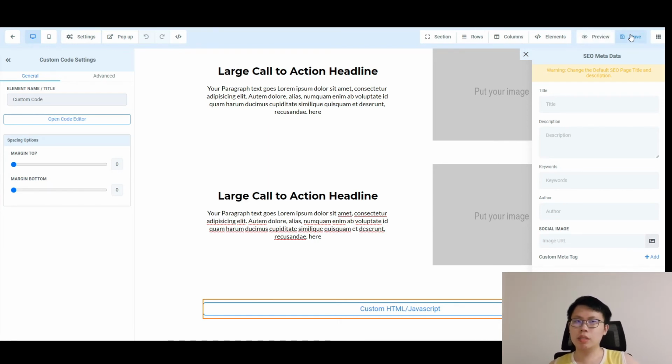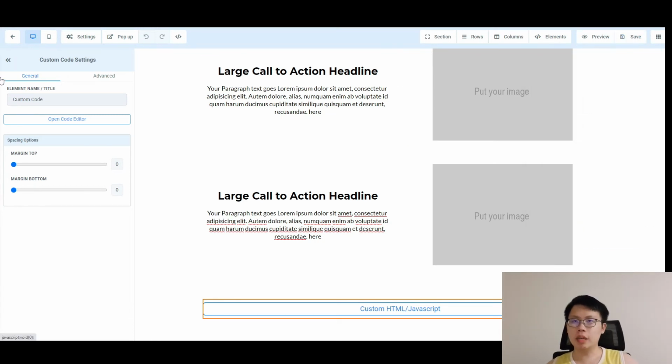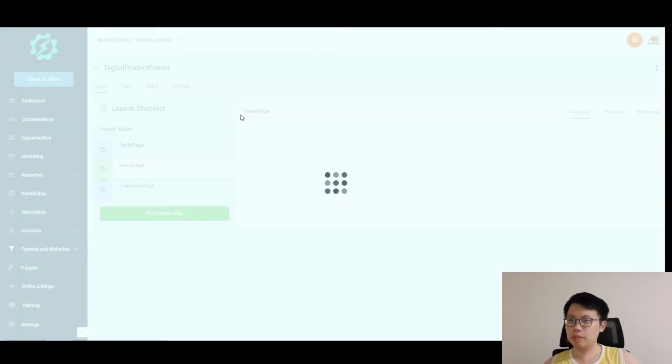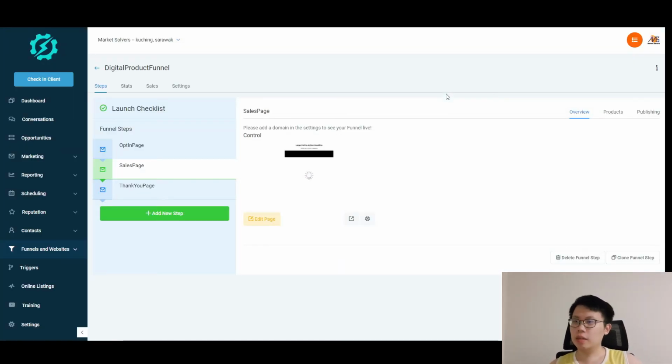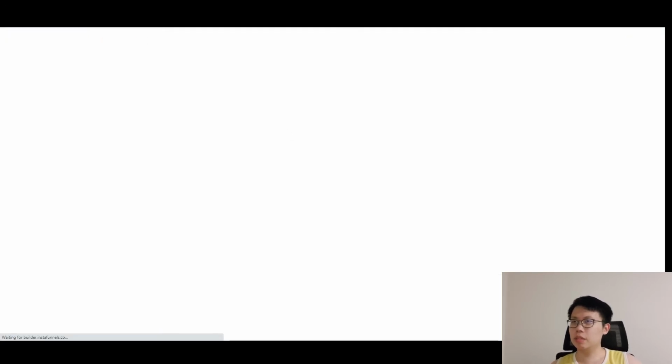Give it a while to load. Okay, save it, done. So now let's give it a try. Let's go back here again. Just want to see things work properly. Alright, let's go to the preview mode.